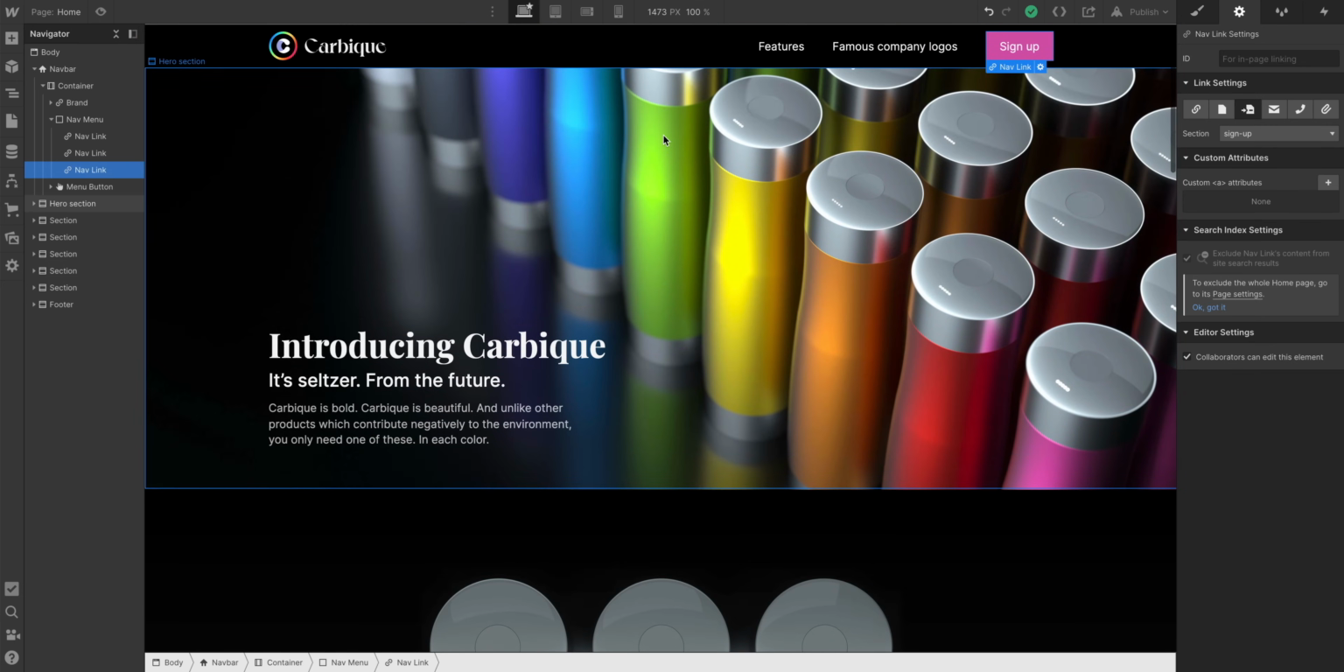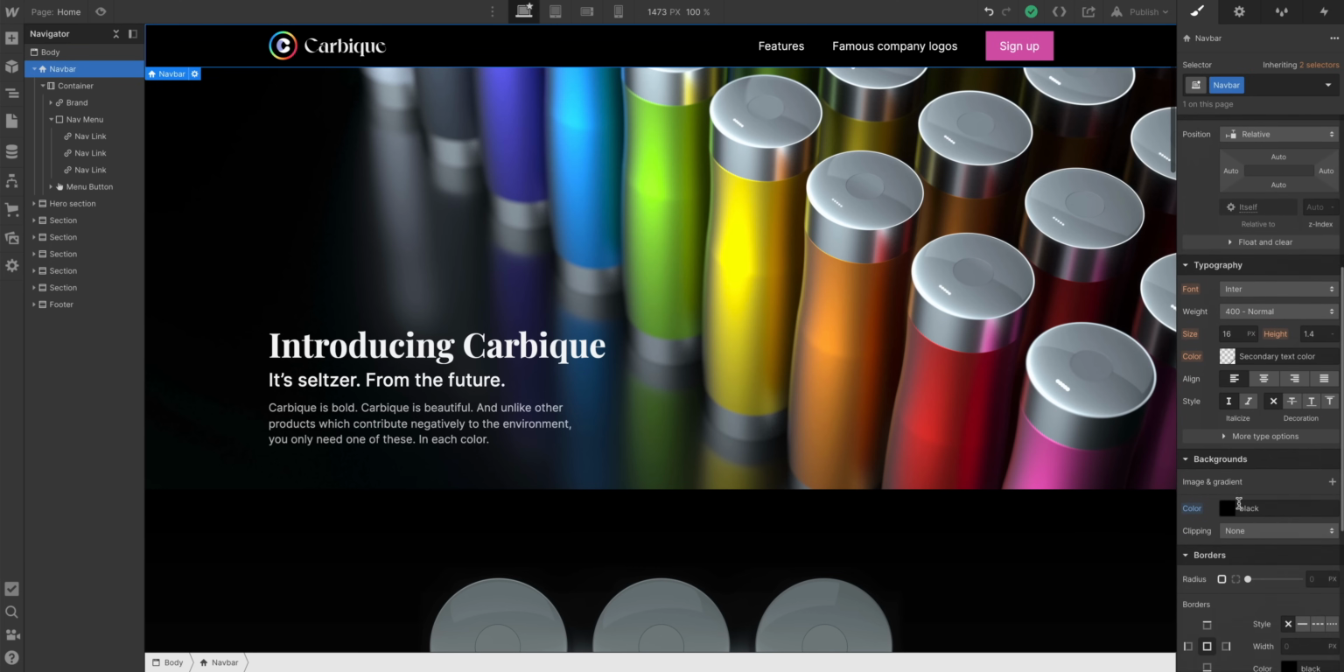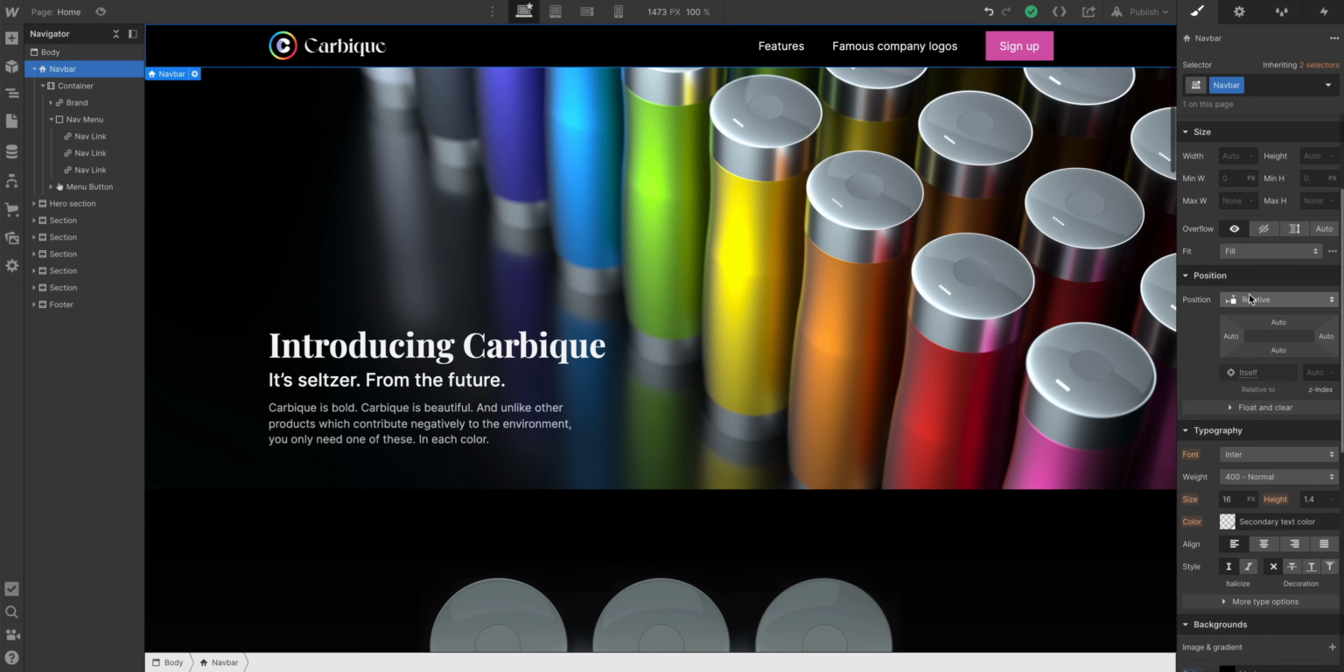What if we make the navbar persistent and we make it sticky? I like them. Yeah. So let's select our navbar and let's do a couple changes here. First off, let's change our position. Right now it's relatively positioned by default. Let's change it to sticky. Now, what is the difference between fixed and sticky?